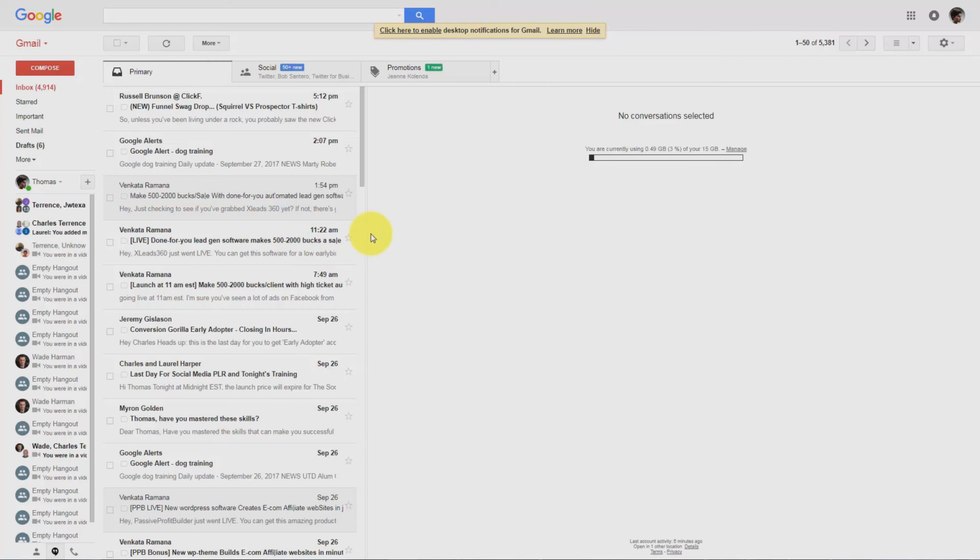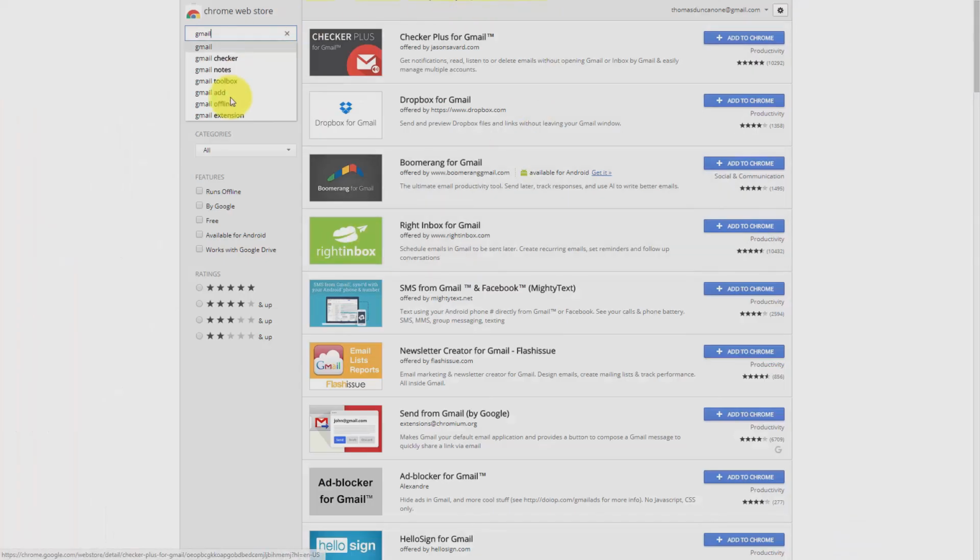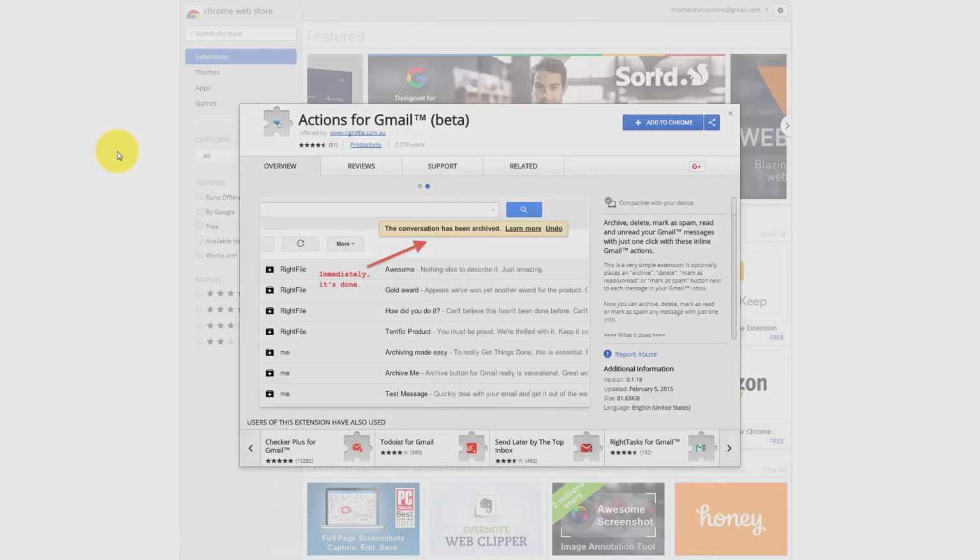Now, these are actually called extensions. And you're going to be able to find them inside of Google Chrome. And if you go to the extension store and type in Gmail, you'll see a number of extensions that you can add to Google Chrome that will help you to gain more from Gmail. Now in this video, we're going to focus on two in particular.